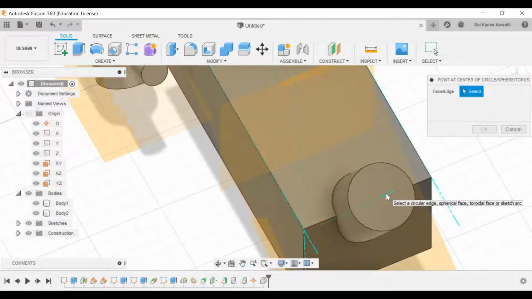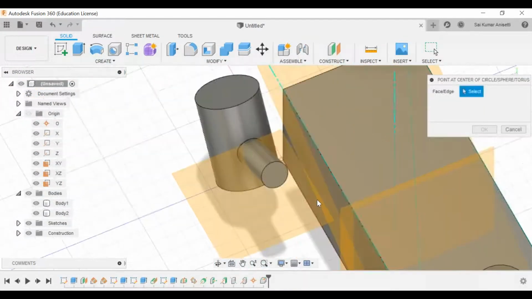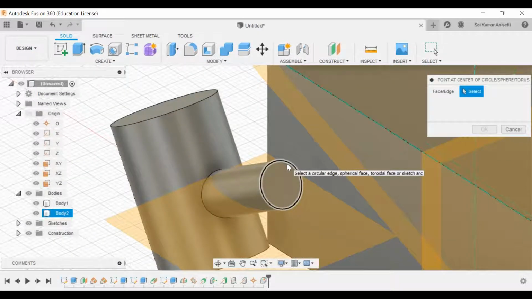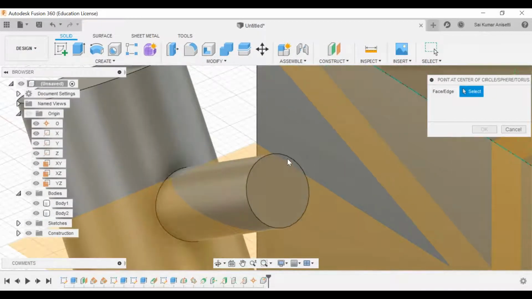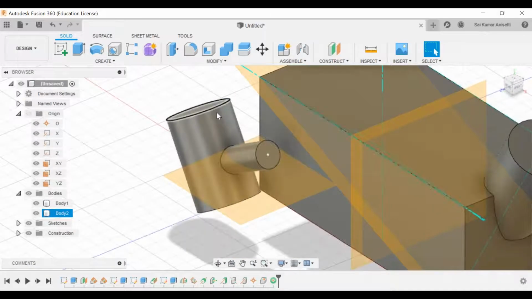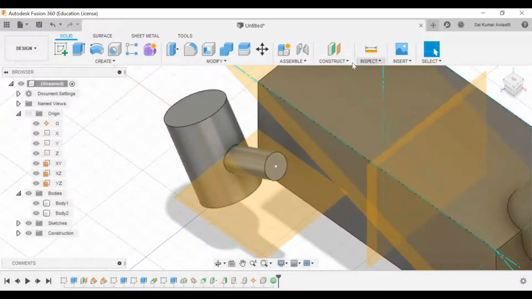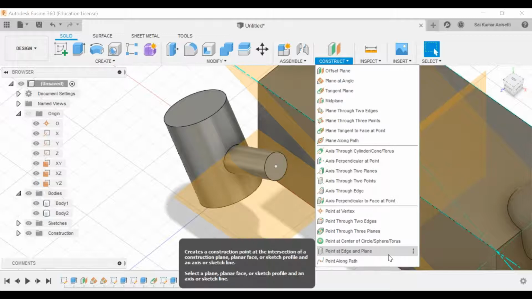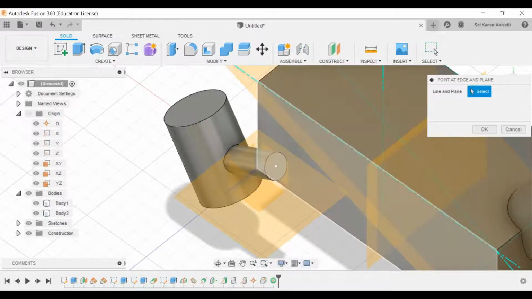I have an axis already, but if I want to select, let us say, this angular plane, I'll select this face. Exactly, it will derive the center of this axis. Okay, for a cylinder, cone, or circular type of geometries. Okay, point at an edge and a given plane. So it will create a point.